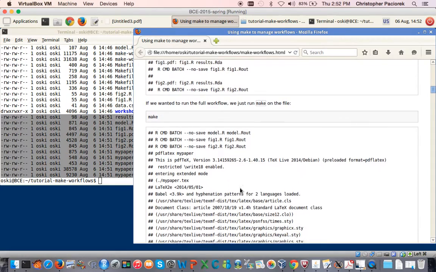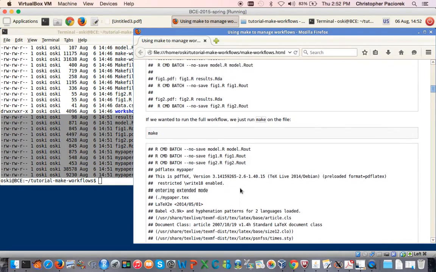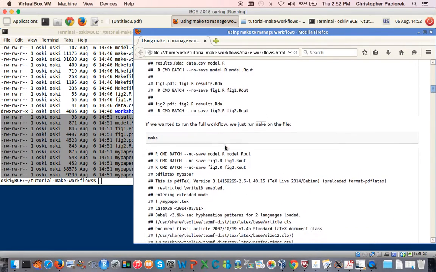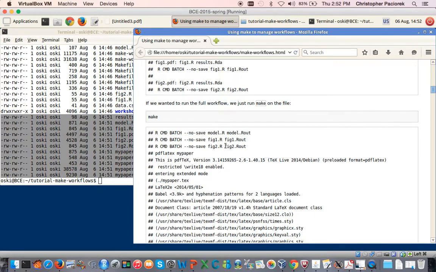The same thing is just printed here in the HTML, and you can see that make actually went through and carried out these four rules in the correct order, and that's because make recognizes which output files are input files for another step and carries out the rules in the proper order.